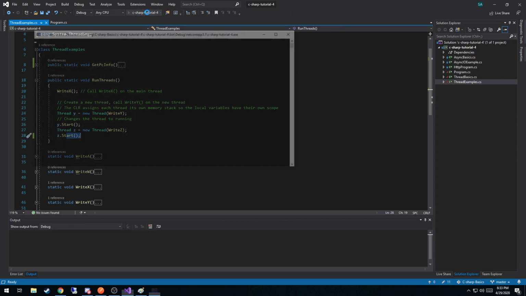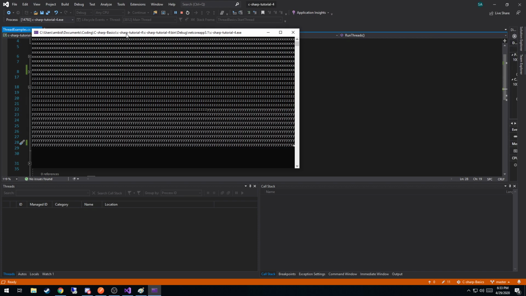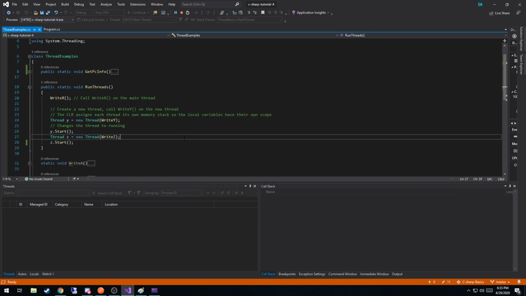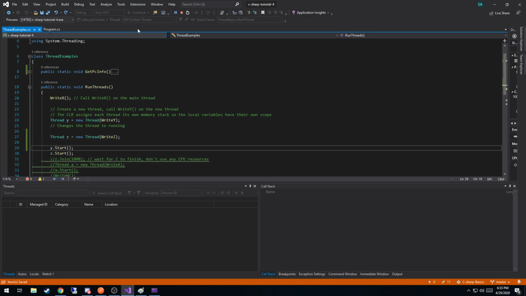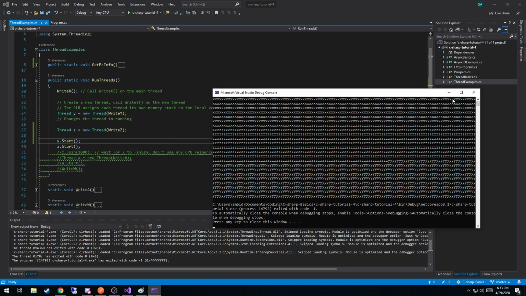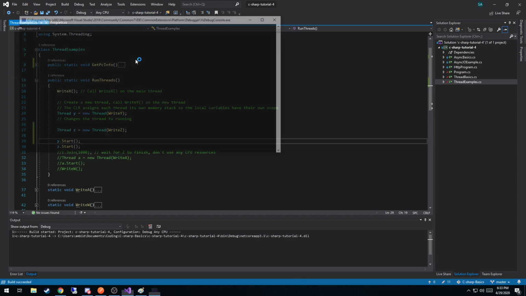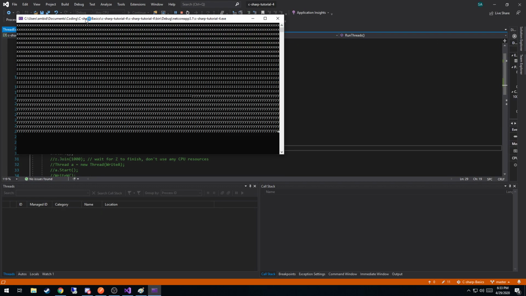Gotta remember to close it. It'll intermingle the y's and z's, right? Hold on, let me back up. If we start them closer, that might increase the odds that they overlap. In this case, it doesn't.